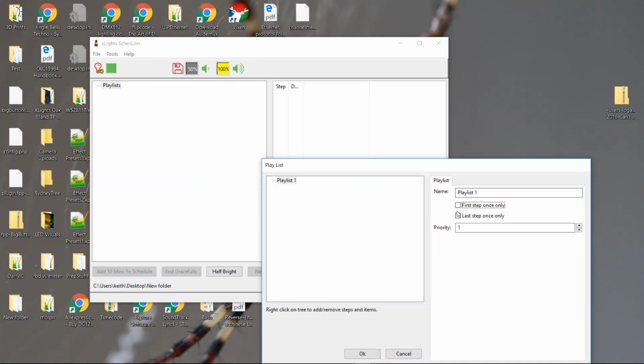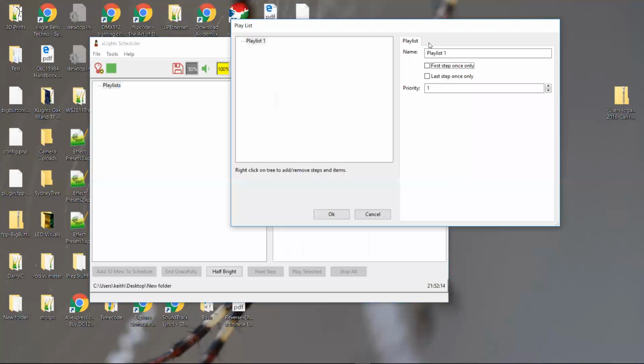You do have the option of saying you want to play something at the beginning once and something at the end once, and you also have a chance of setting priority, although I think I'll actually strip that out because I don't think it makes any sense anymore now that I've moved that into the scheduler. Within a playlist, you can then add steps. The concept of a step is a set of activities that all occur at once.